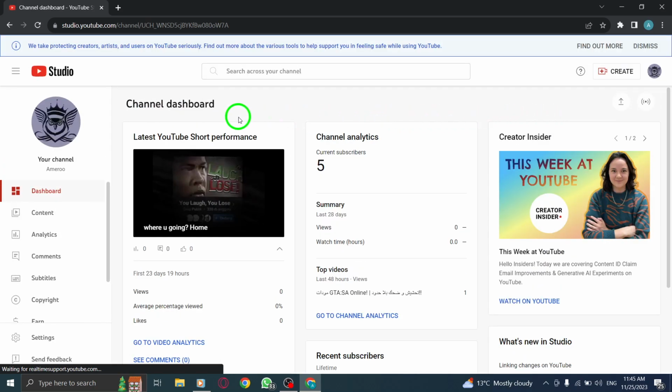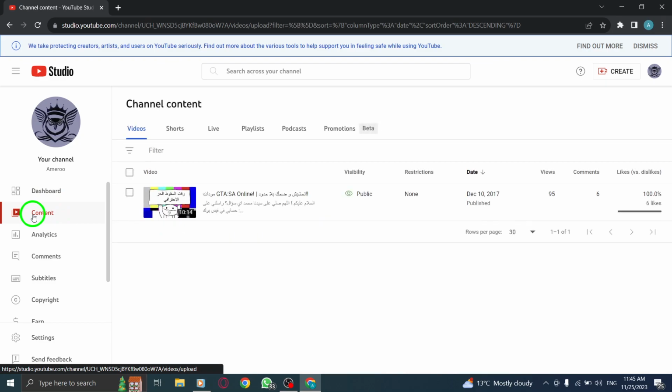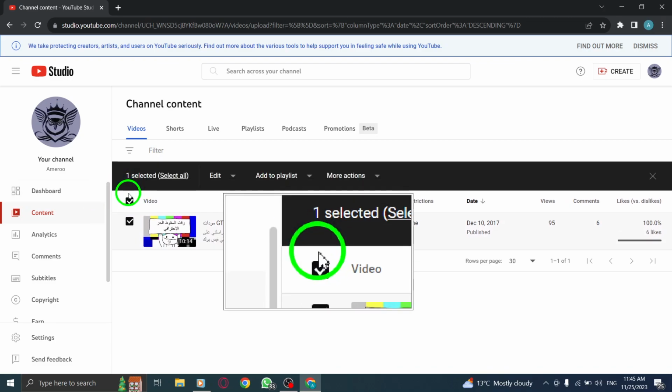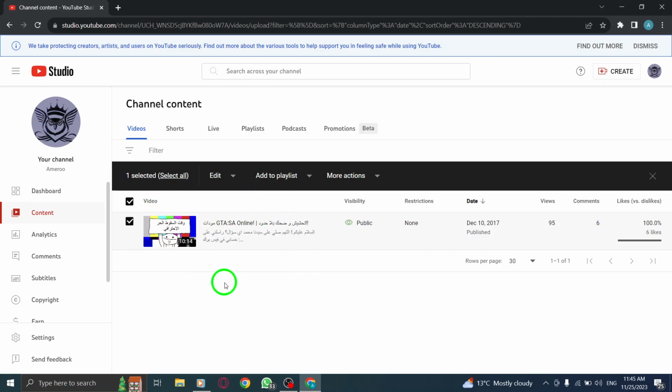Step 2. Click on Content in the left-hand menu. This will take you to a list of all your uploaded videos. Step 3. Select the video you want to edit. You can scroll through the list or use the search bar to find the specific video you wish to update.